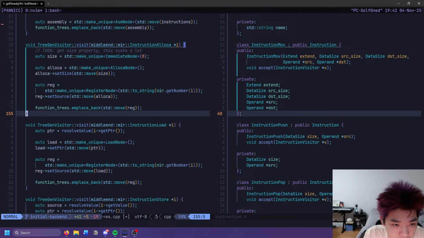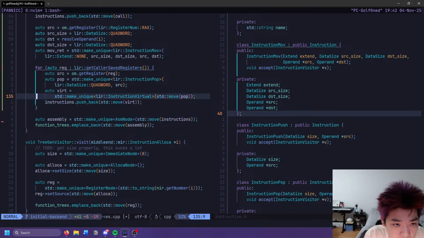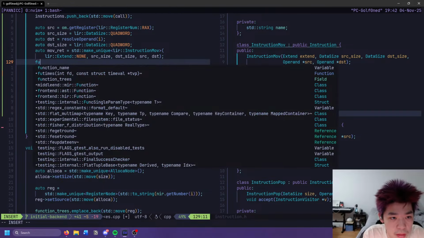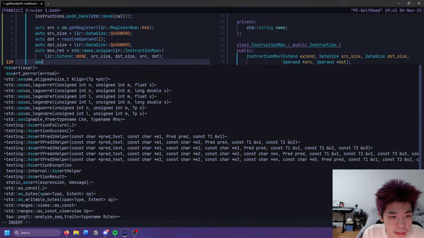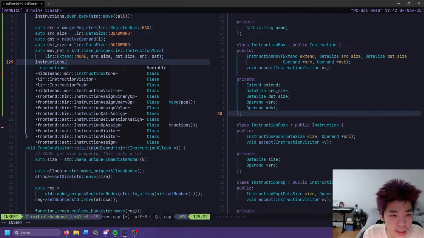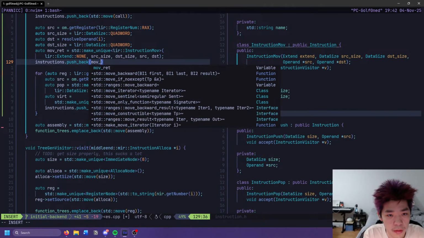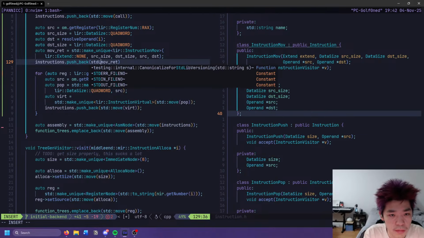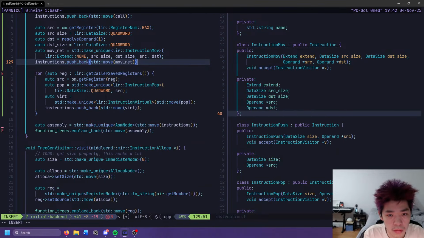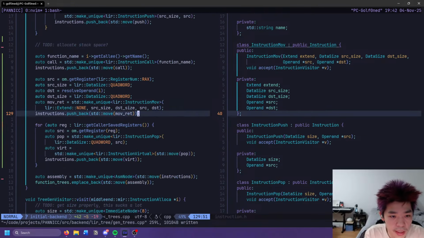Oh wait, I need to push back the instruction. Whoops, wait. I almost forgot to do that. Assembly or we want instructions, push back, of rent or stood, move that. Yeah, so that looks good.